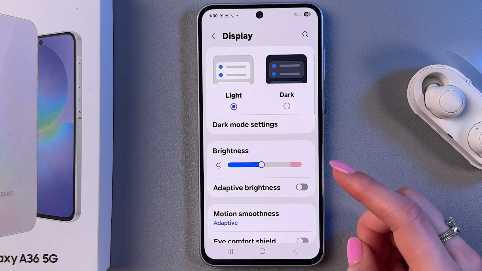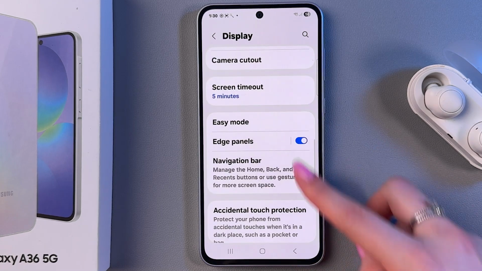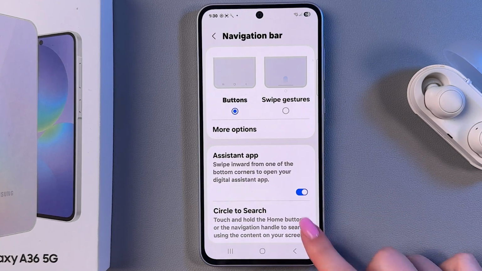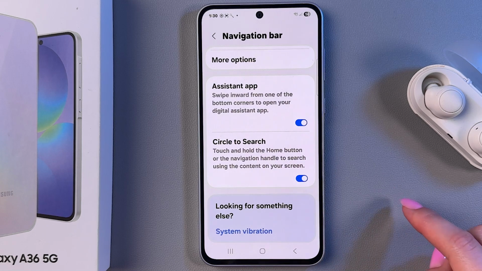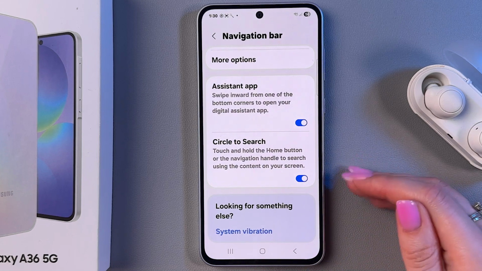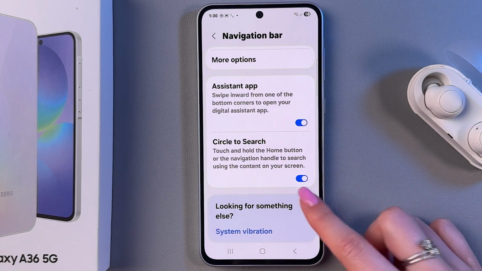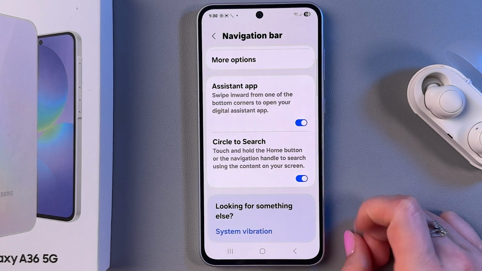So it should be placed in the navigation bar, so let's just pick navigation bar first, and here it is. If you want to use it, then make sure that it is turned on, so the switch is blue here.